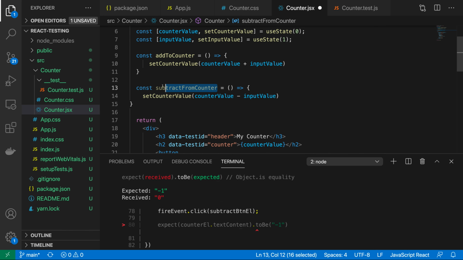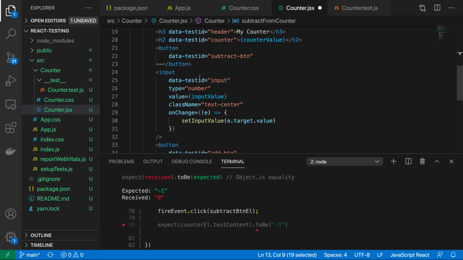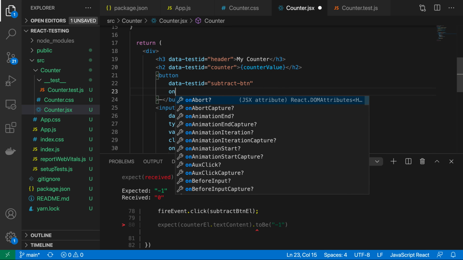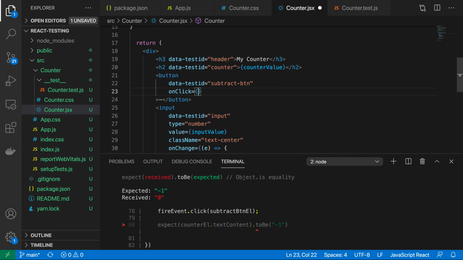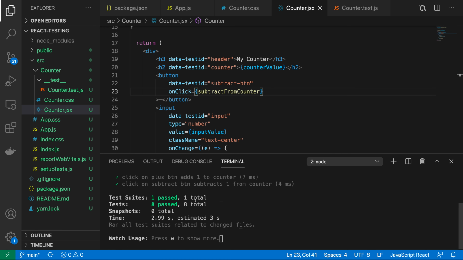Now let's go ahead and put the on click with this over here. So on click, we can basically call this function. And now if we go ahead and run this, our tests should all be passing. All right, this is terrific.